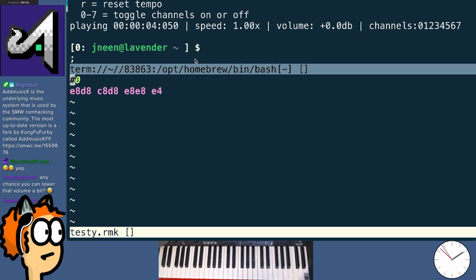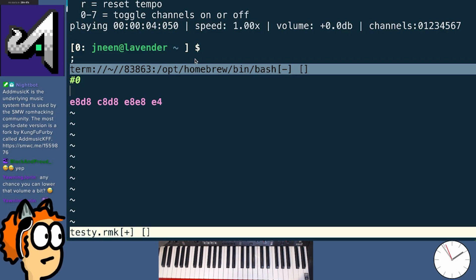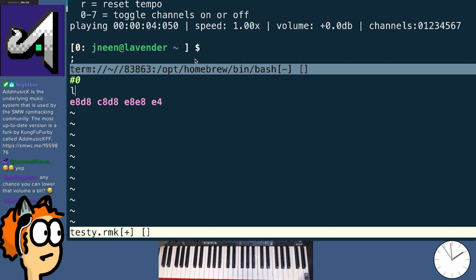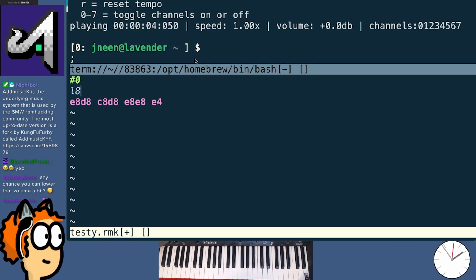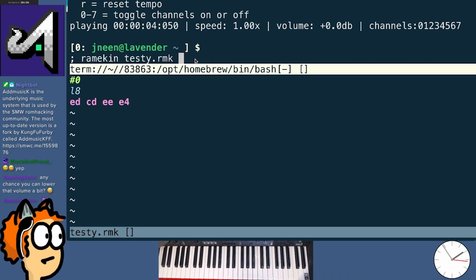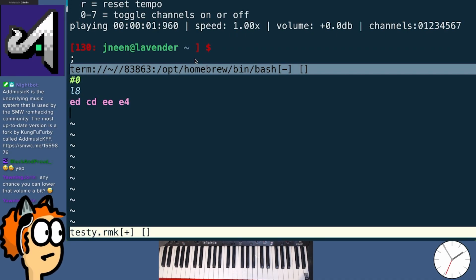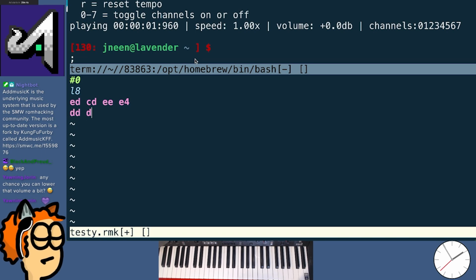The other thing you can do is you can set a default length. So the L command here takes a length like that. So L8 means that any note that doesn't have a length on it is assumed to be an eighth note. That's a little bit easier to read to my eyes. And that should be exactly the same. So let's finish this out. So we got D, D, D, D, and then E, G, G.